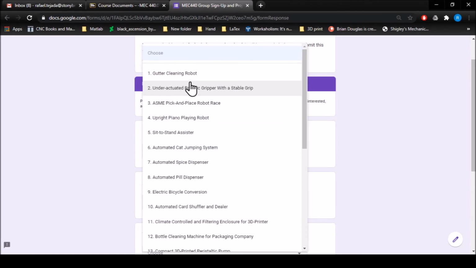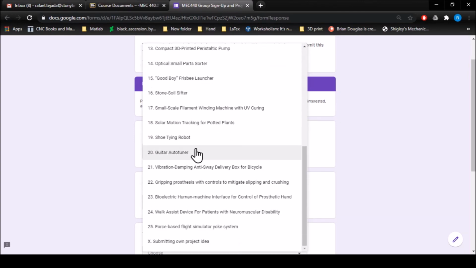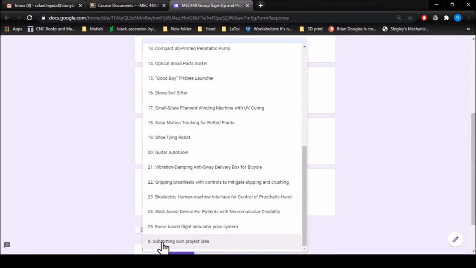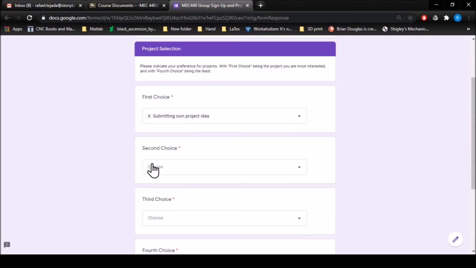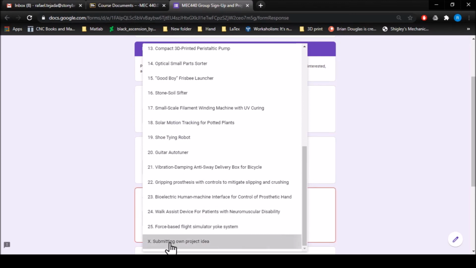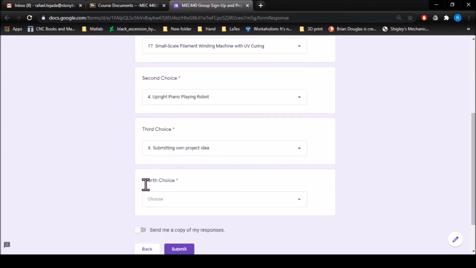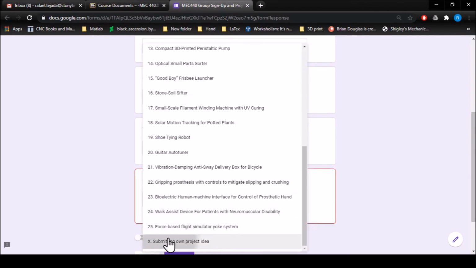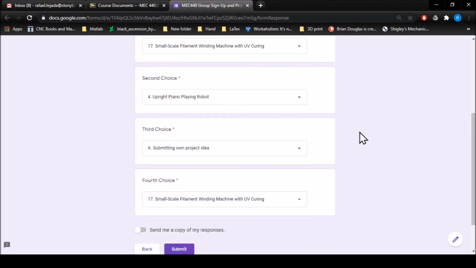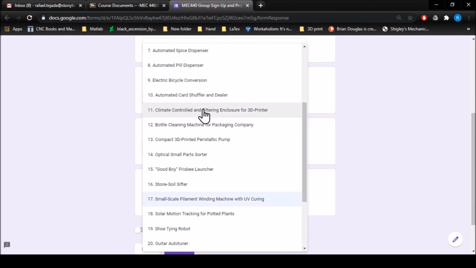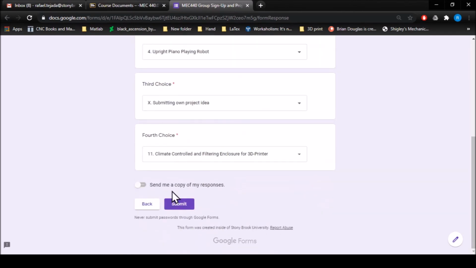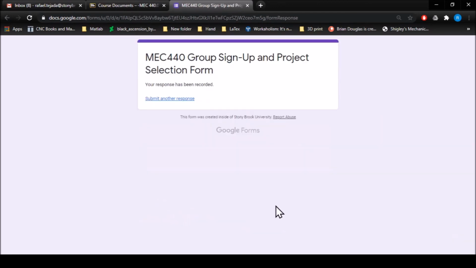If you're going to be doing one of your own projects, you want to select X, submitting own project idea. And then you can also select other choices. If you have an idea for your own project but you only really want to do that if some other stuff falls through, you can put it on your 3rd or 4th choice as well. And then after you do all of this, you can have it send you a copy of your responses. When you hit submit, it's going to log that on the form.